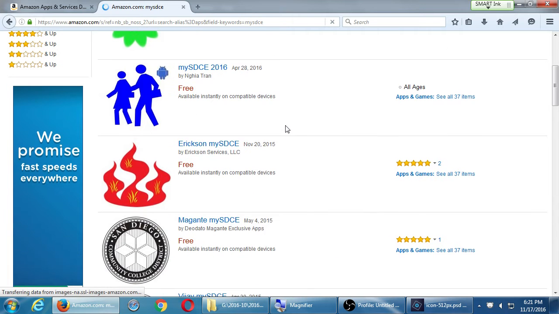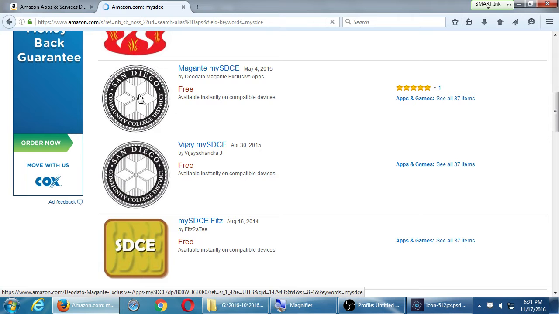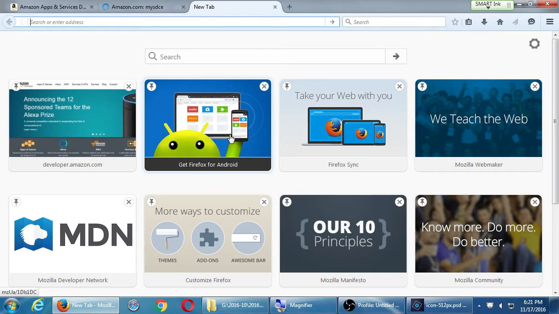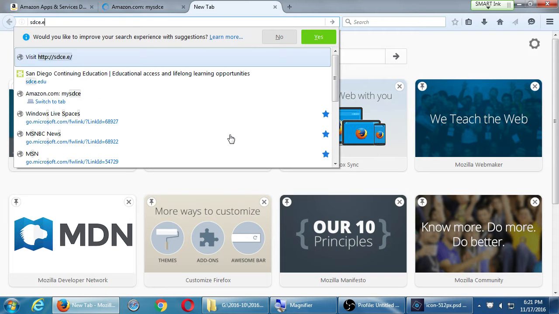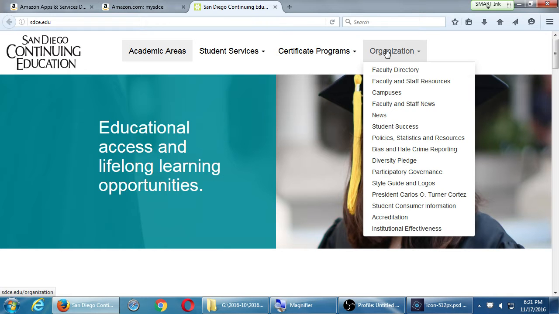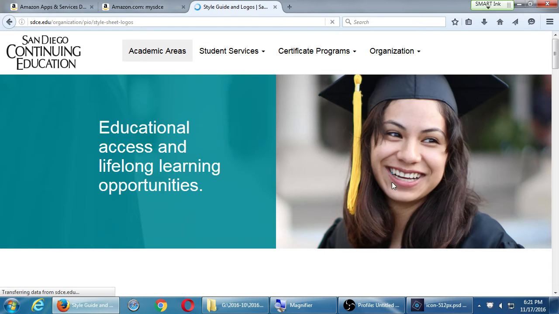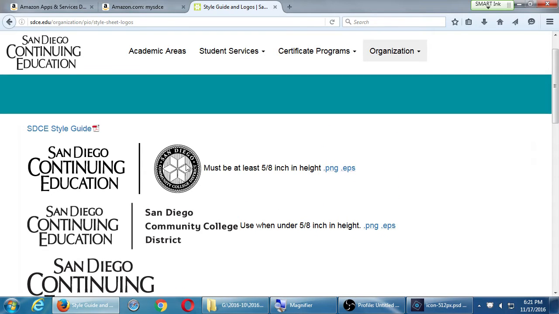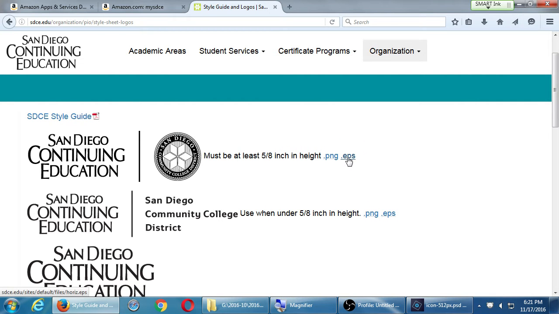So when we spent that time working on the icons, that was for that purpose. Some of them do have this like official icon. You can get that out of the college's website. Let's see, sdce.edu. It's under organization, style guide, and logos. So it's not the icon by itself. It's got text. And it gives it to you either in PNG or EPS format.